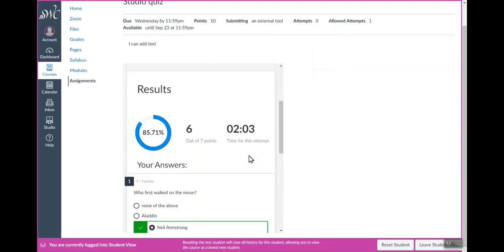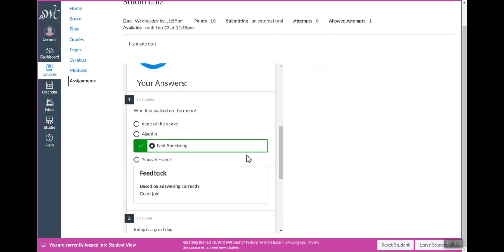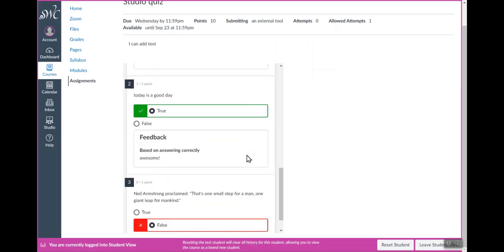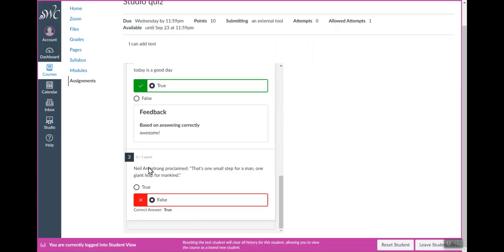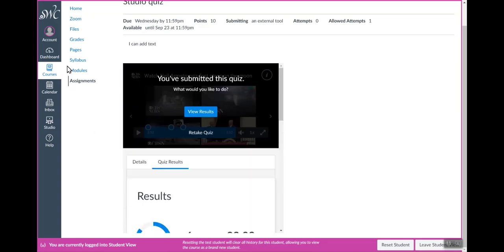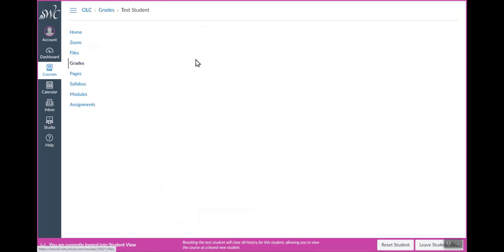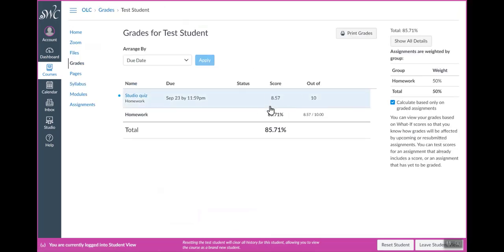And below, I can see the quiz results. So it seems like I answered the first question right, the second question right, but then the third one, we purposely made a mistake there. So we lost the point. As a student, I can go to my grades and look at the grade, and obviously it updated automatically. And as an instructor, I can also see that the grade for that student uploaded automatically.